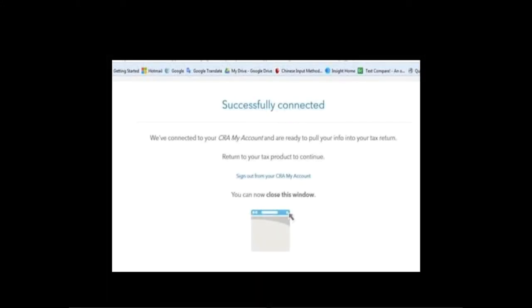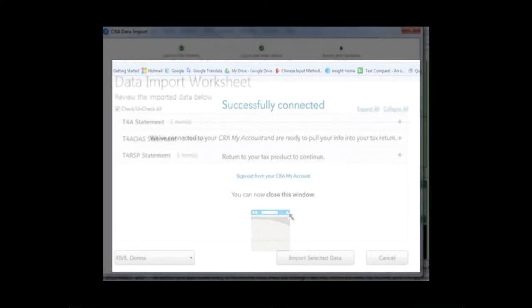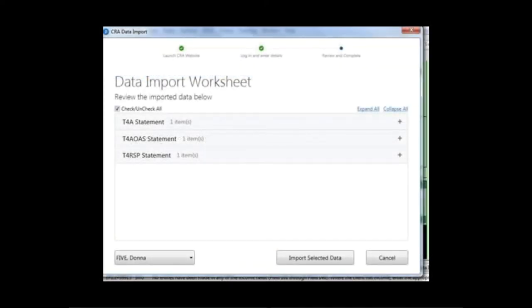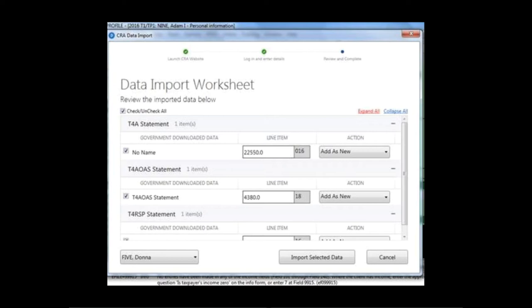The successfully connected message will display when the connection has been made between Profile and CRA systems. The Profile data import worksheet will be displayed. Now, the default display setting is the basic view. You can click the plus icon next to each statement to reveal the expanded view of the information, which displays more details. Review the data and forms to be imported, and if it's correct, click the Import Selected Data button.